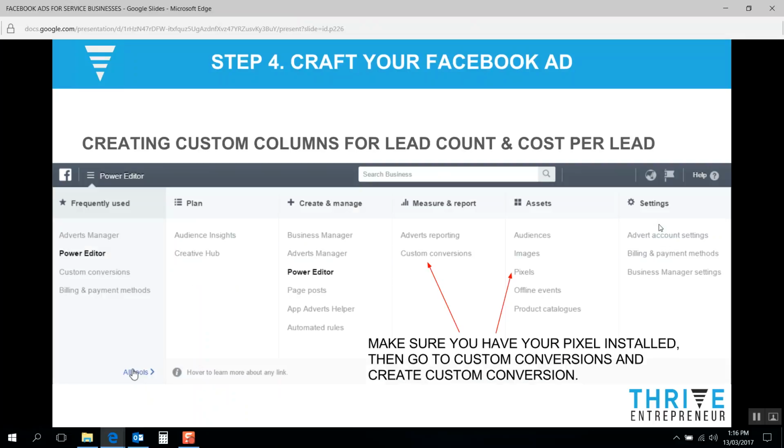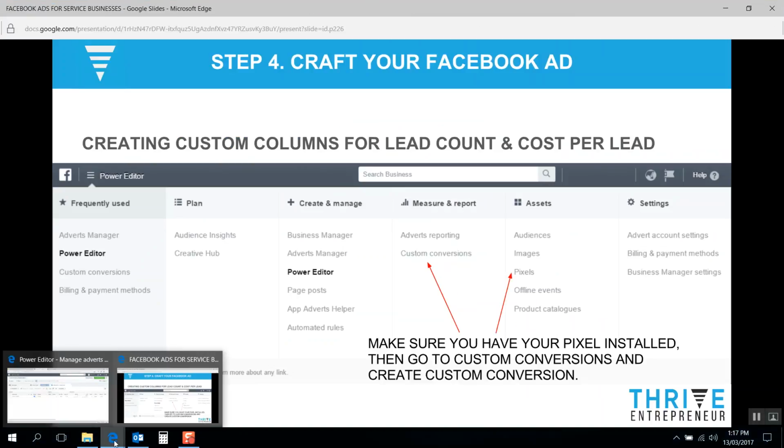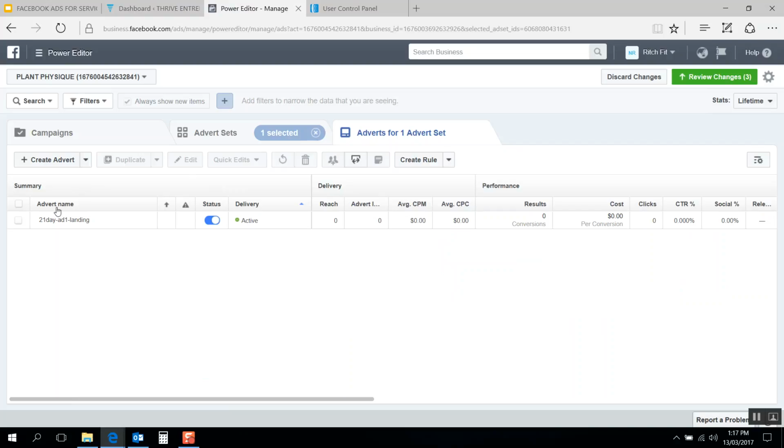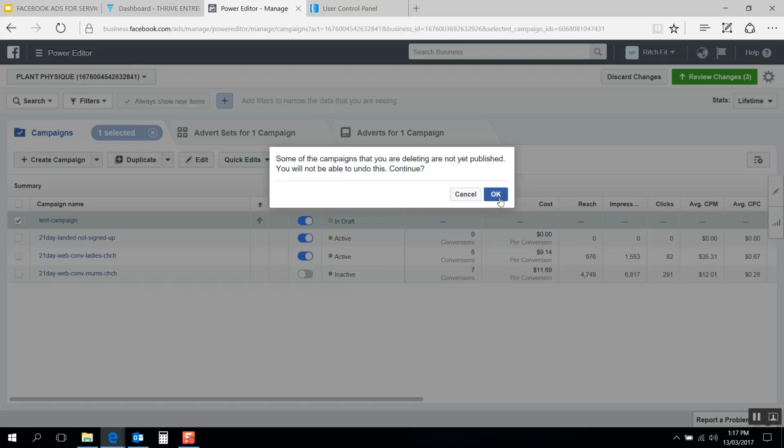So now I'm going to show you guys how to create a custom column. We've already set up your pixel, so that's good. Now we can go into custom conversions and we can set up a custom conversion so that we can have a custom column. All right, so it's actually quite simple. Let me just jump into campaigns and delete that. Cool, perfect.